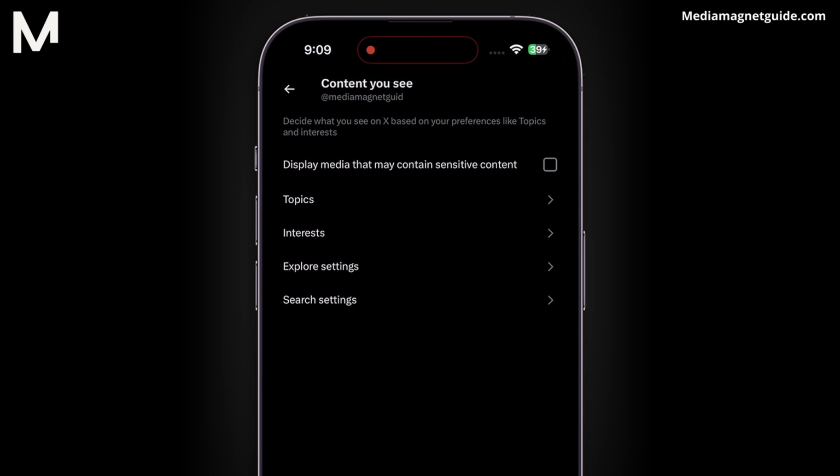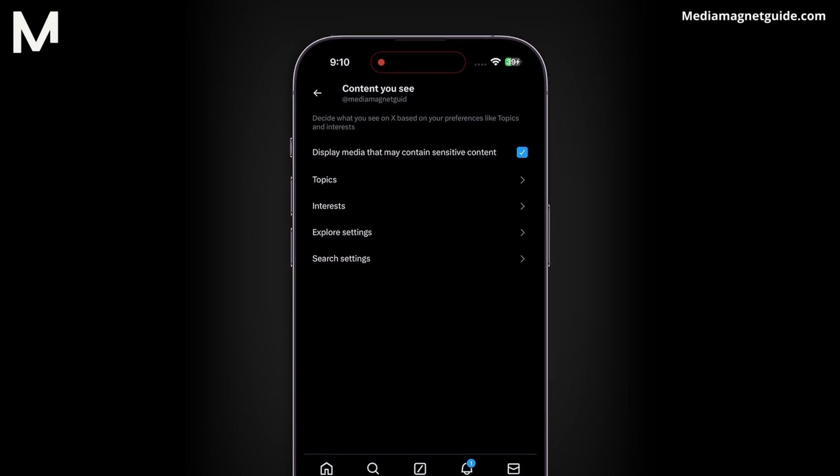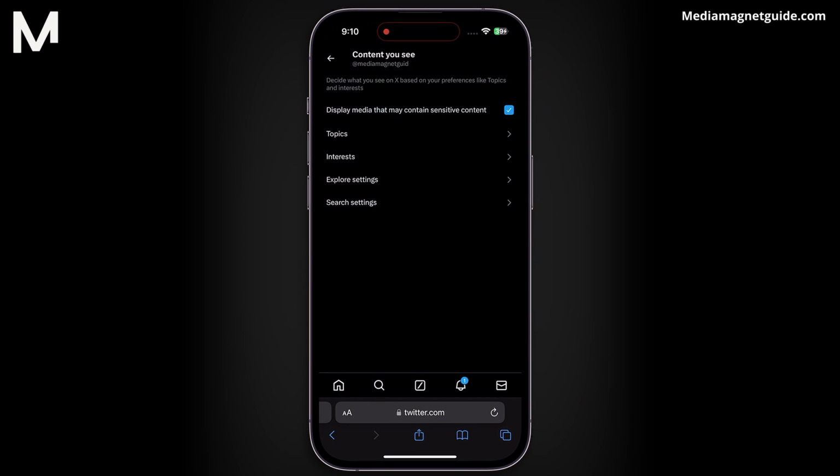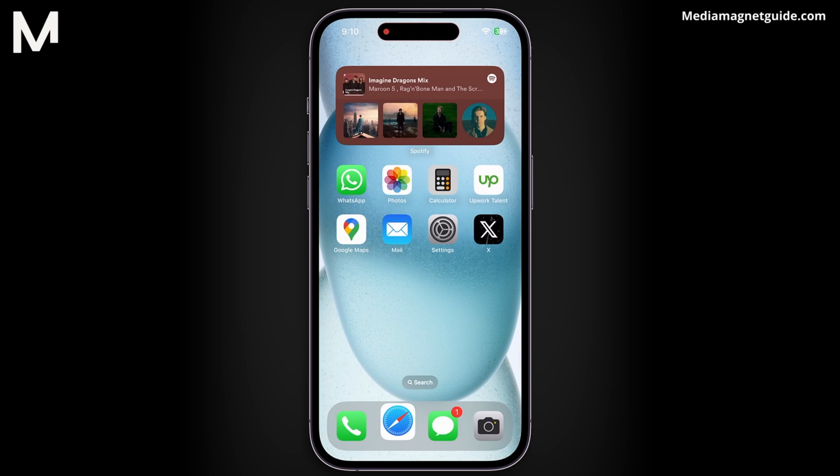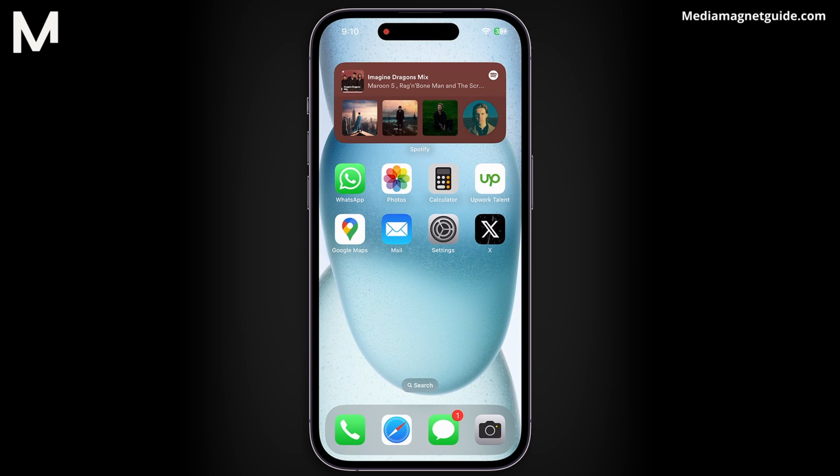You'll find the option at the top labeled Display Media that may contain sensitive content. Enable this option to allow sensitive content to be shown on X. That's it. Once you've made this change, sensitive content will be displayed on X. You can now return to the X app and start viewing the content without any restrictions.